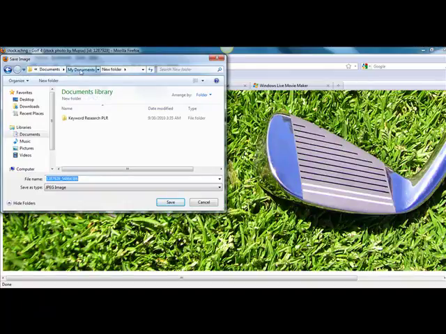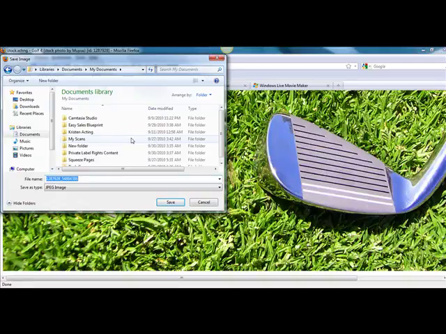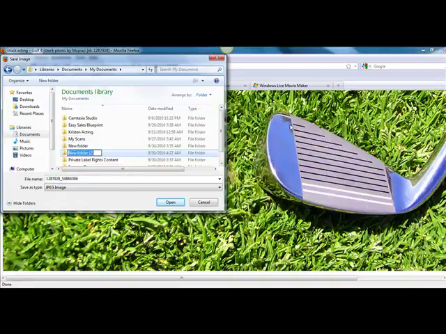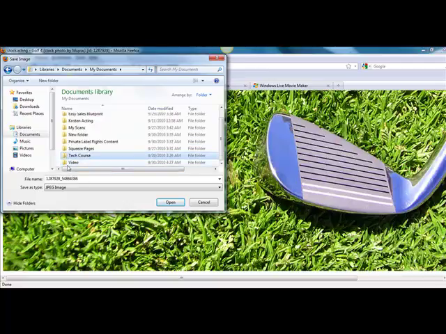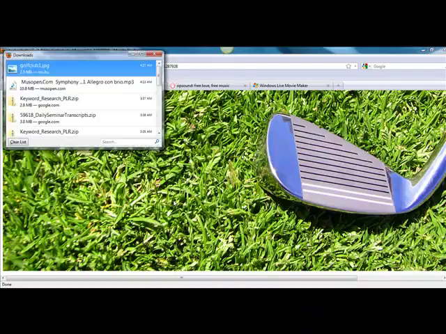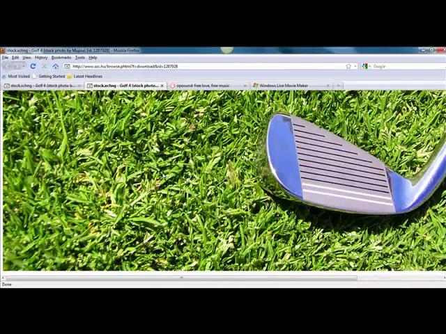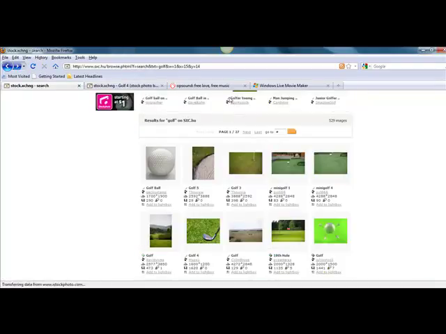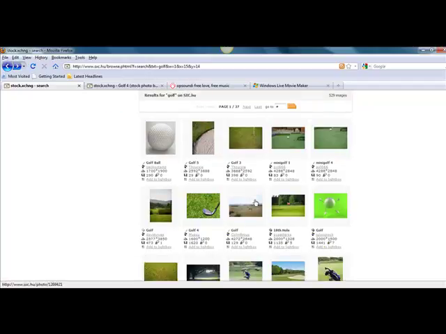So let's go ahead and we're just going to create a folder called video. Let's call this video, and I'm going to call this golf club 1, and we're just going to hit save. So this image is saving itself to my computer, and again, it is a very large image, but you can still work with them. So we're going to go ahead and use that image.